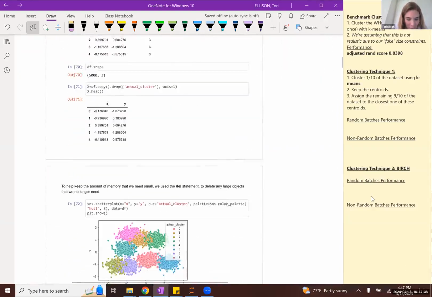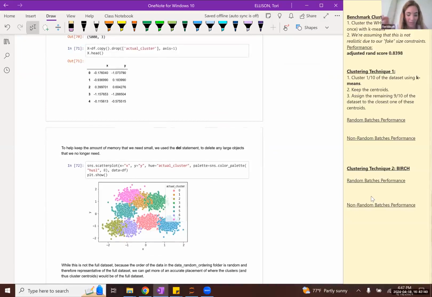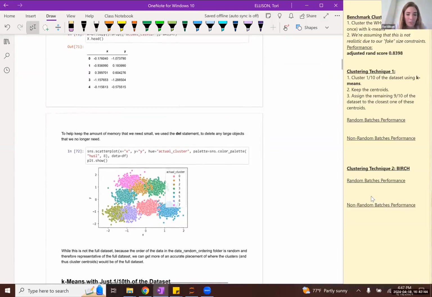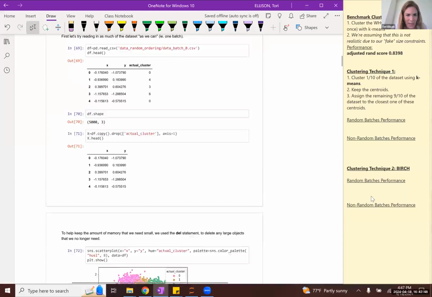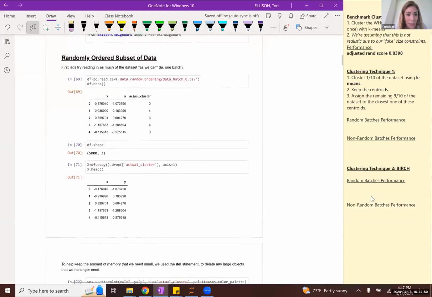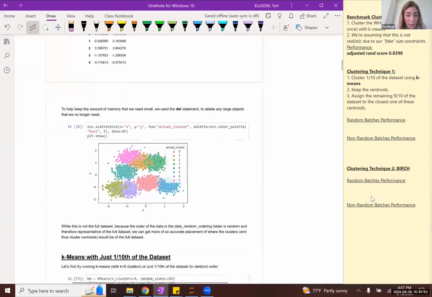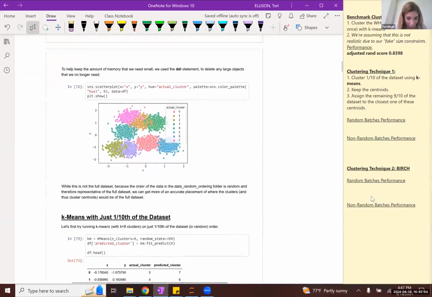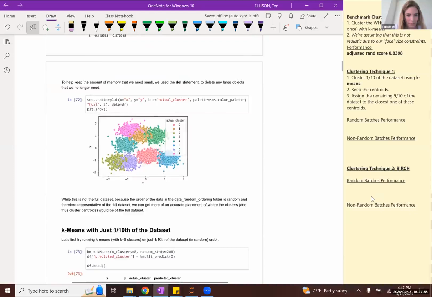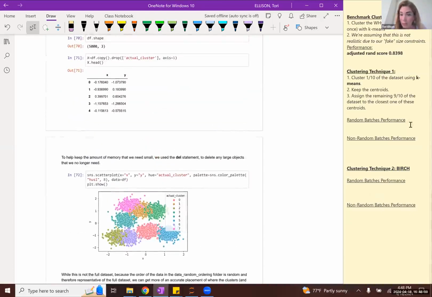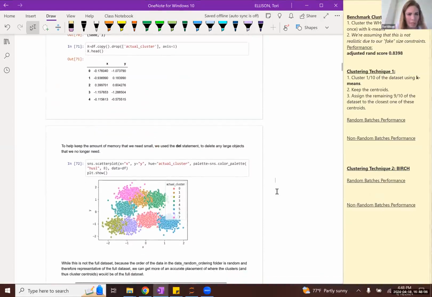Okay, so basically we've gone through all this here. Because this is a toy example and we're simply testing the performance of this algorithm, we can in fact cluster the full data set. We do that a little bit later. But let's use the random batch ordering for clustering technique 1 first.